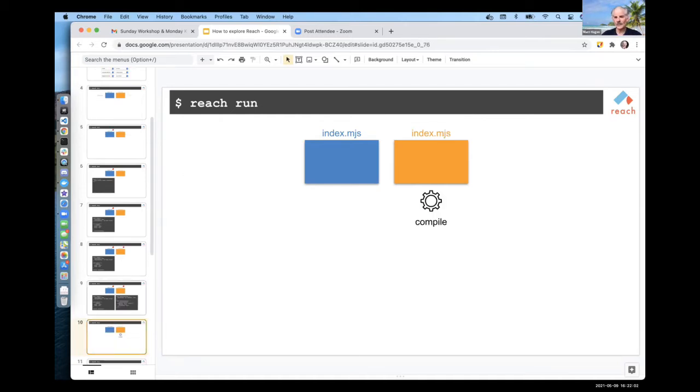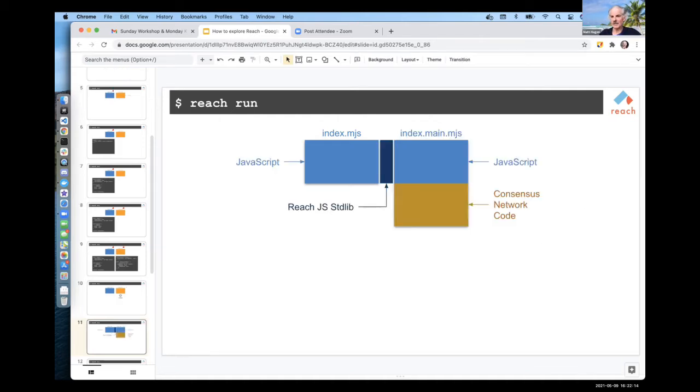All right, the first thing that happens after you type reach run is that the Reach RSH is compiled, and it gets compiled by default into index_main.mjs. This is a JavaScript file which includes consensus network code, which represents the distilled contract that the compiler, how would you say it, extracts really from the Reach code. And this will now run on the consensus network. So this is what compile does.